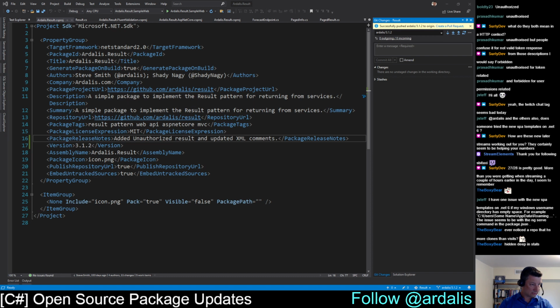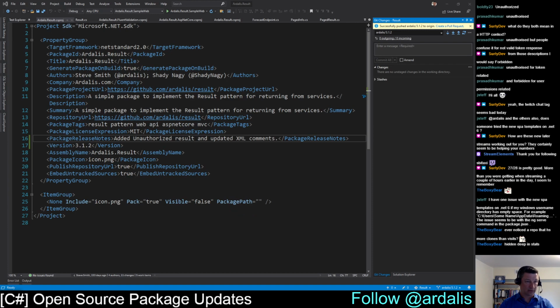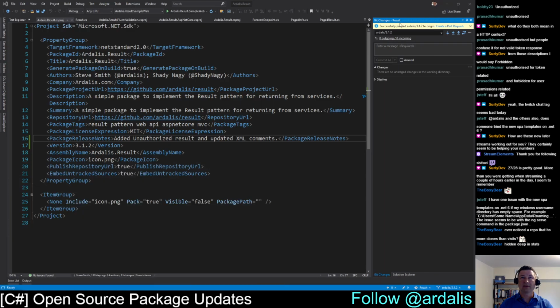Oh wait, that time it did something different. Ooh, okay. Oh, I see. I have two. Here's my problem. Nope, that's not the right window. This one. I put it in a separate tab. Alright, so I have an Ardalis.Result GitHub action key, and I have an Ardalis.Result star key for GitHub actions, and I probably don't need both of these. But now that I just regenerated them, I can copy them without anyone actually seeing it. So I'm going to just delete this one, because I don't need it. And then we'll use the result star, which should work for anything I need. We'll just copy that. And now I need to go into GitHub, which I think I have here.